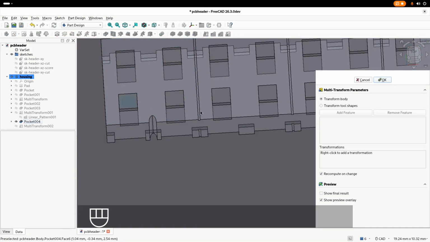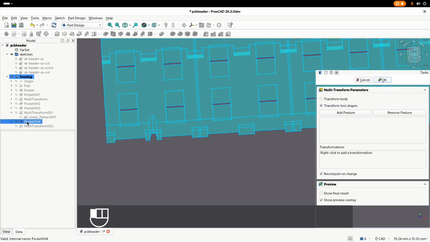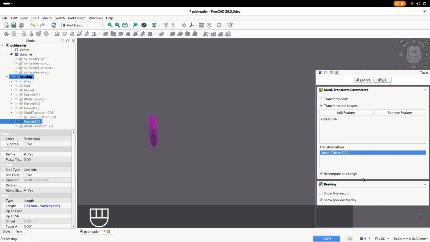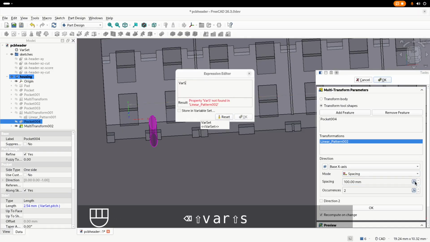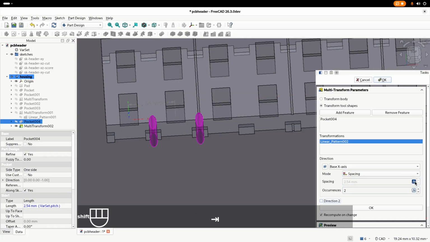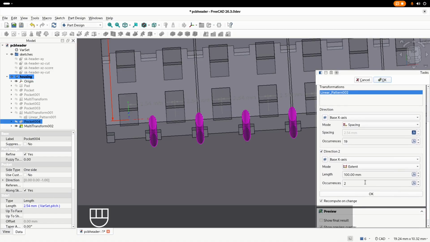Create a MultiTransform. Add the pocket tool shape. Base x-axis. Mode spacing. VarSet point pitch. Occurrence is 19. Enable direction to base y-axis. Mode spacing. VarSet point pitch. Occurrence is 3.